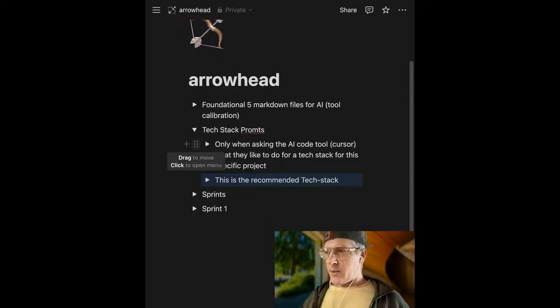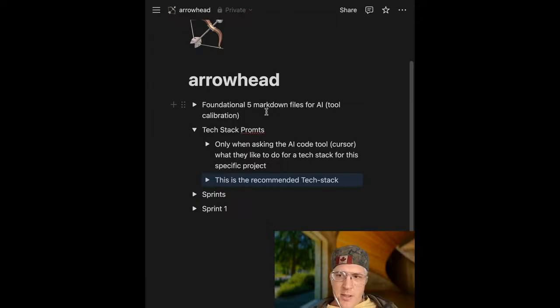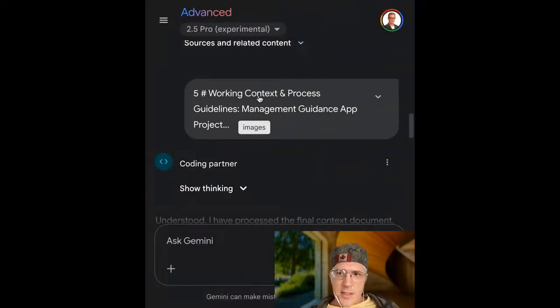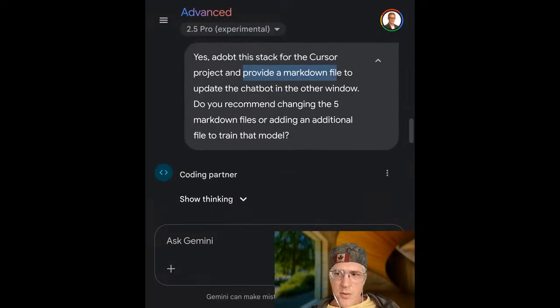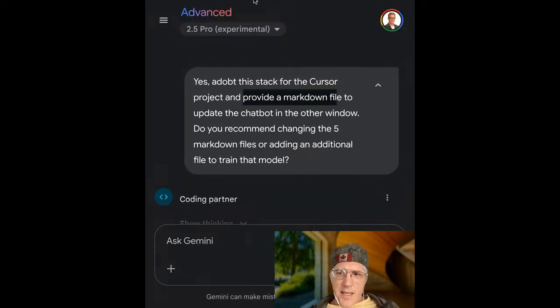All right, so there we go. Now I'm a little bit better organized. So now what do we got? We got the 5 foundational markdown files. This is not the same window. So I have 2 windows. You see here, we have the window that we were just looking at, and then I have a second Gemini window.